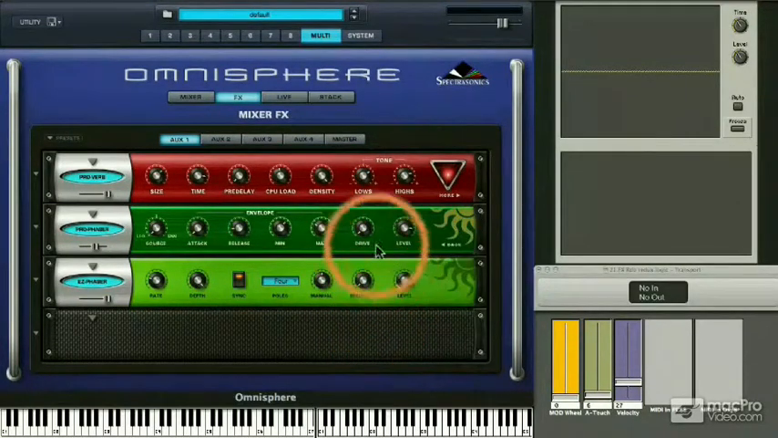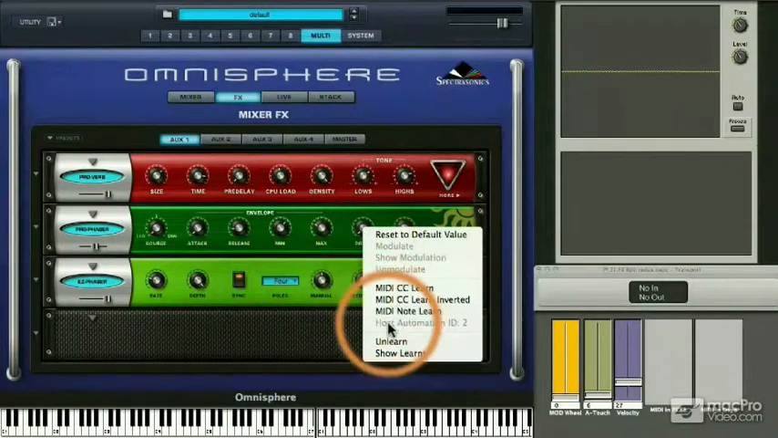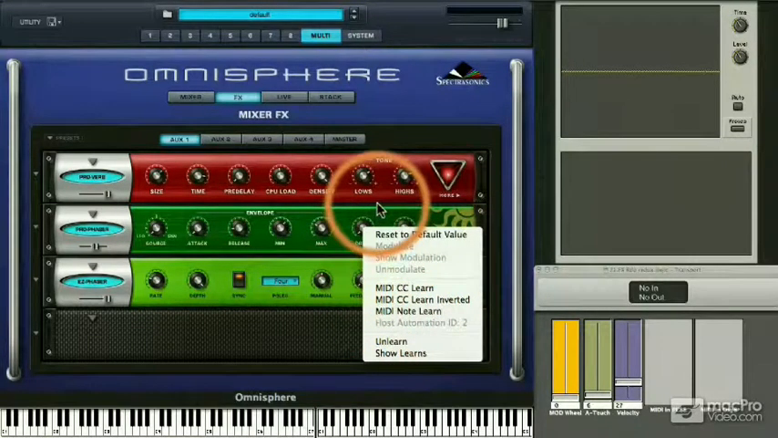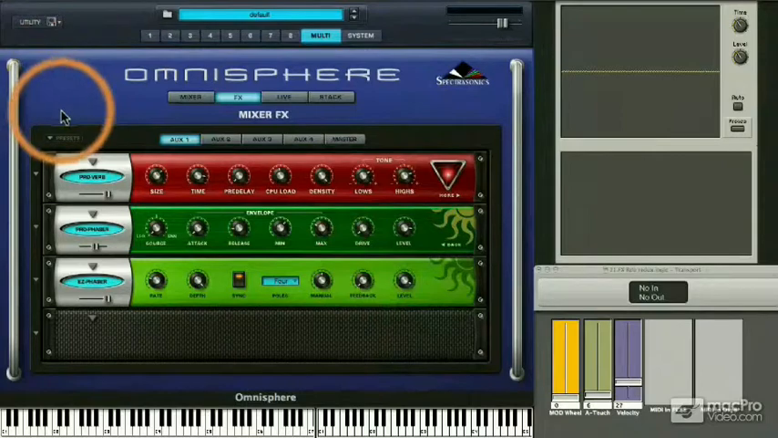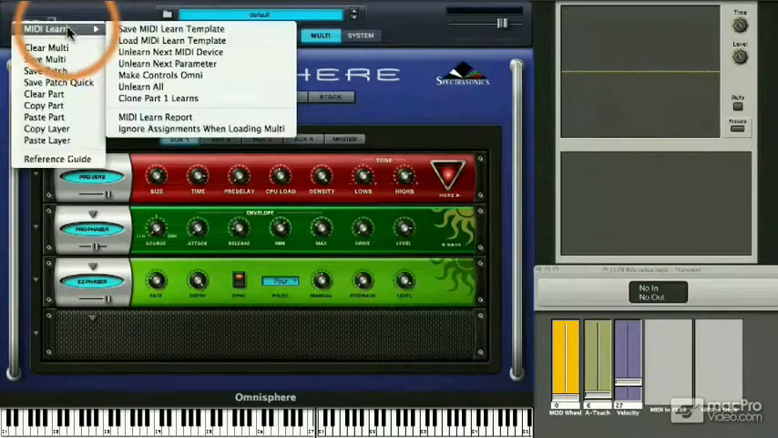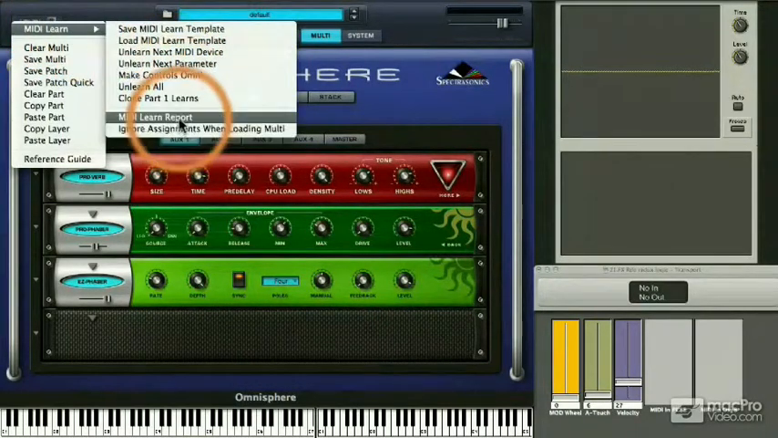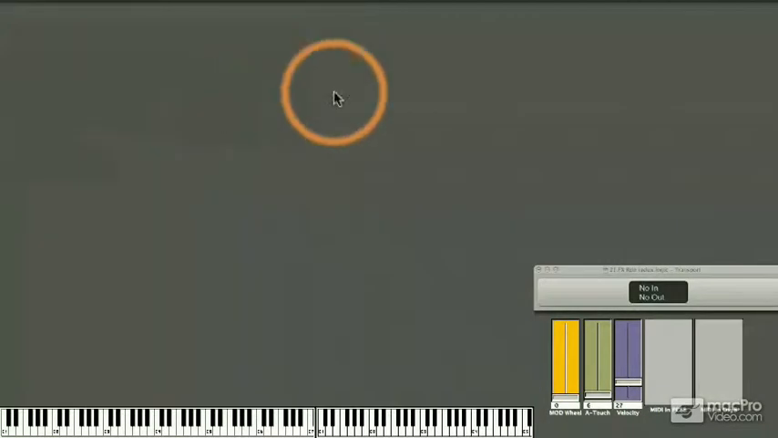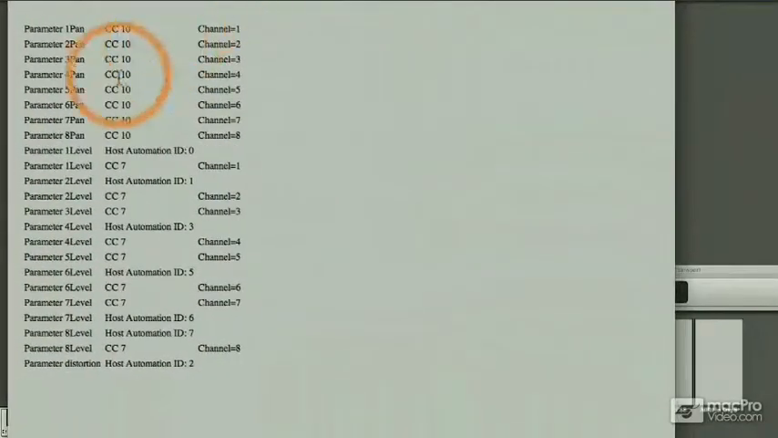If you again right-click on the drive parameter, you'll see the host automation ID number that Omnisphere has assigned and publishes to your host sequencer. This same information can be found under the utility menu's MIDI Learn option. Selecting MIDI Learn Report opens your web browser. A web page is generated. This page lists all of the MIDI controller assignments and host automation ID numbers currently active in this multi.